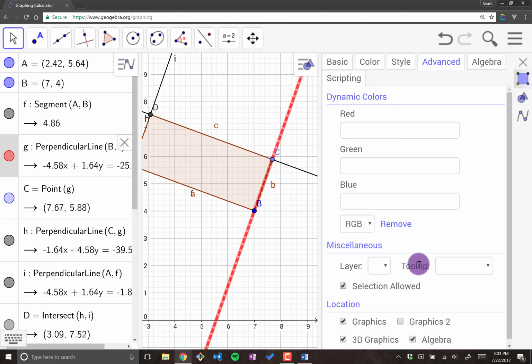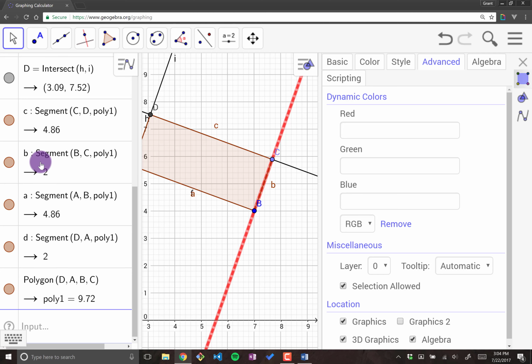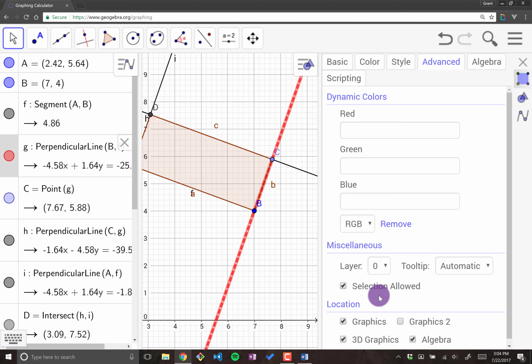One important one from this Advanced tab is the Location options, which allows you to choose which views an object is visible in. So notice in the Algebra view, this line G is showing up. And that's because it's checked in this Location option. If I uncheck Algebra, it's going to make that line disappear from the Algebra view. So if I click it again, it's going to reappear. And if I uncheck it again, it's going to make it disappear.